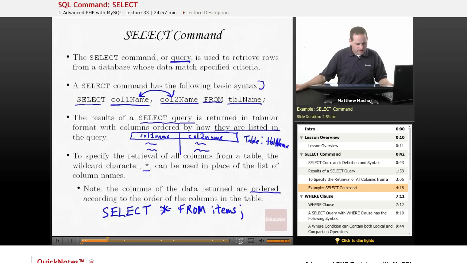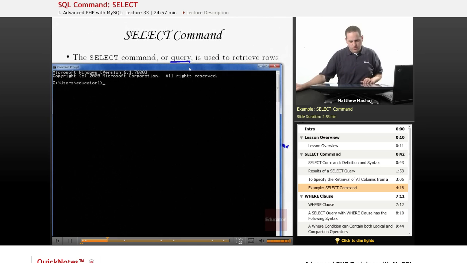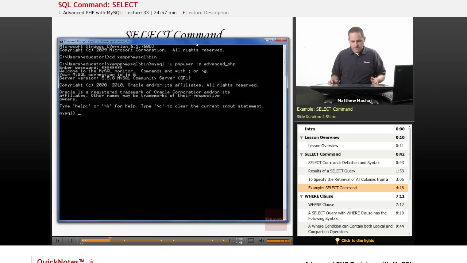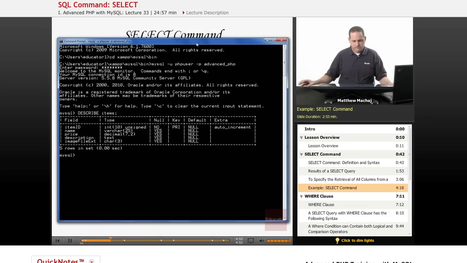So if we actually go and log into our MySQL server as a PHP user, I'm going to run the MySQL monitor program. I'm going to go ahead and have us already using the advanced PHP database. And then if I run describe items, again, it's going to show us the format of this items table. So it has the columns ordered in this order here: item ID, name, price, description, image file, extension.